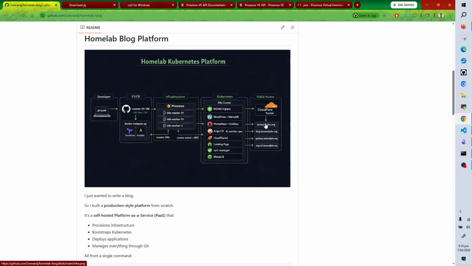If someone tries to go to the main domain, Leonard John dot org, every request will be routed either once to the Proxmox cluster or once to AWS. This will be a great addition. I'll probably have that up in a couple of weeks or so.